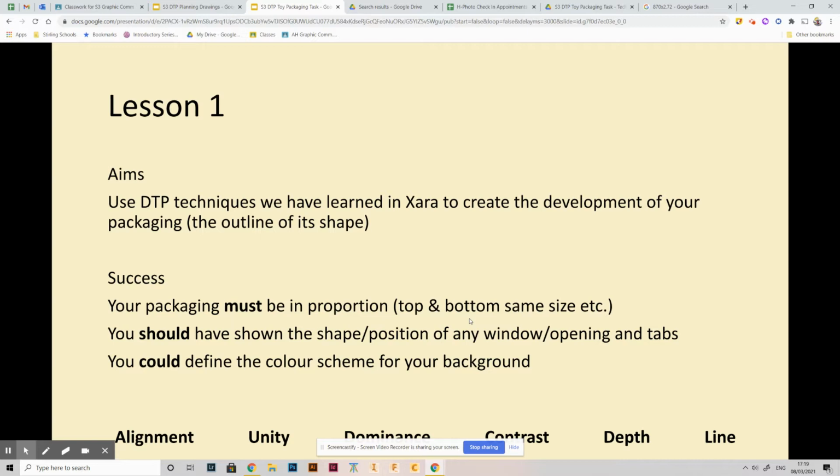You should have shown the shape and position of any window or opening and any tabs for sticking it together, for when you've finished making it, printed it out and cut it out. And you could also define the color scheme for the background panels. The first two are the definite things that we really do want to get done by the end of this lesson. But I'll cover the latter point about the color scheme because realistically it's quite straightforward to get that done in 50 minutes or thereabouts.